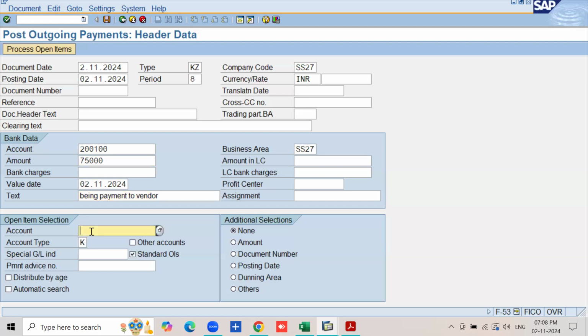Under open selection, account is 4,501 vendor account. Click on process open items. When you click on process open items, the system will take you to another screen wherein it will display all the invoices which are pending for payment for this vendor.